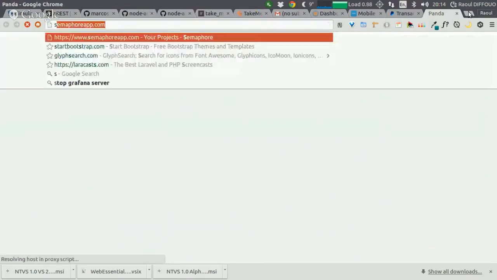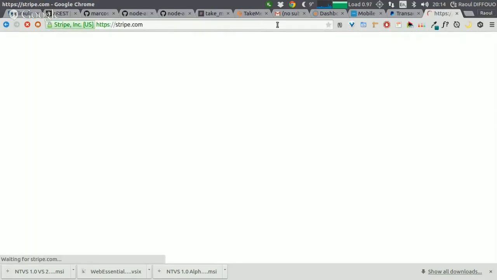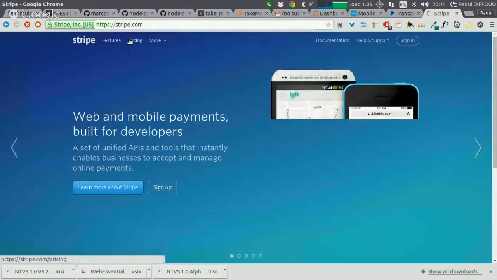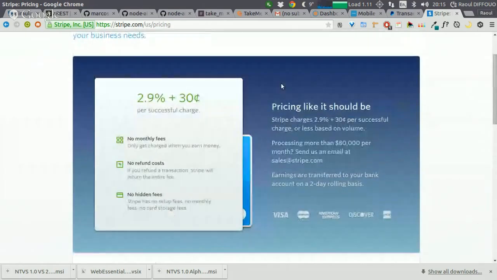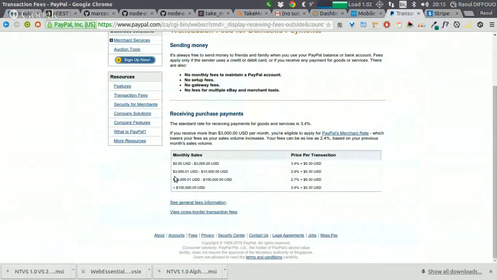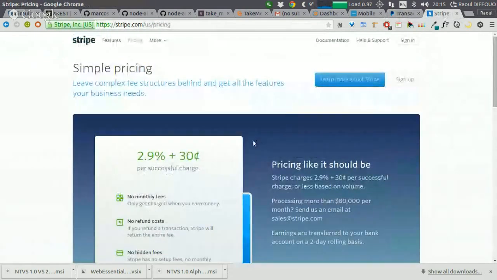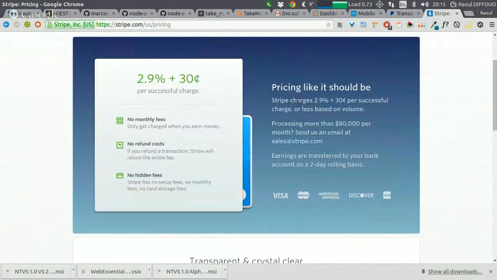So if we go over to Stripe, pricing. All right, so it's 2.9% per successful charge plus 30 cents. So is it more than the PayPal we just saw? PayPal has a breakdown with different ranges of sales. Stripe doesn't seem to do that type of breakdown. It seems like they only have a flat percentage of 2.9% plus 30 cents. It says if you're processing more than 80,000 per month, you need to send them an email and then they will give you a different price range.